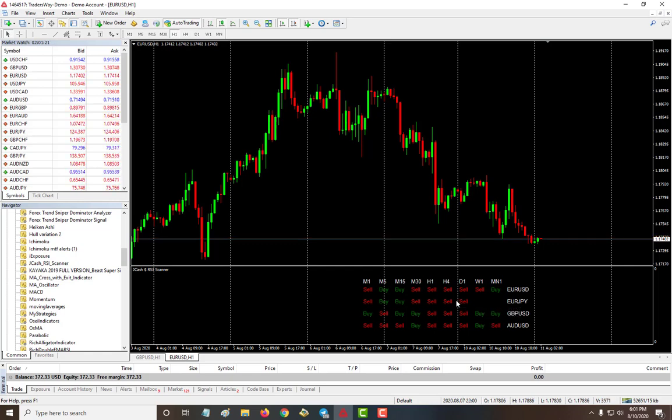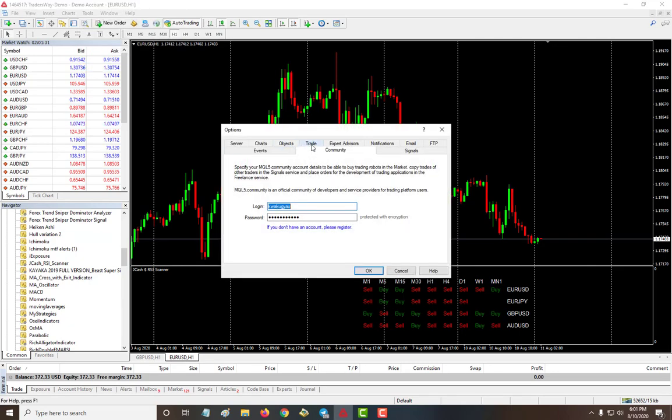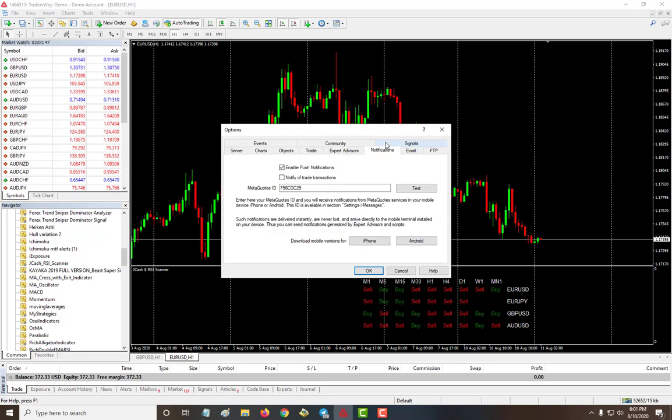If you don't have notification set up, this is a simple step on how to set it up. You will go to Tools and click Options, and under Community, make sure you have your username and password to log in. Once you log in, you'll be able to get the notification. But if you're not signed in, you're not going to get it. This is the tab that you need to go to, Notifications, and then you enable push notifications, and you will find this on your phone.